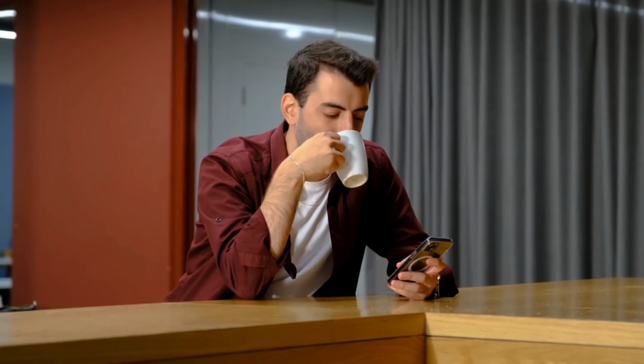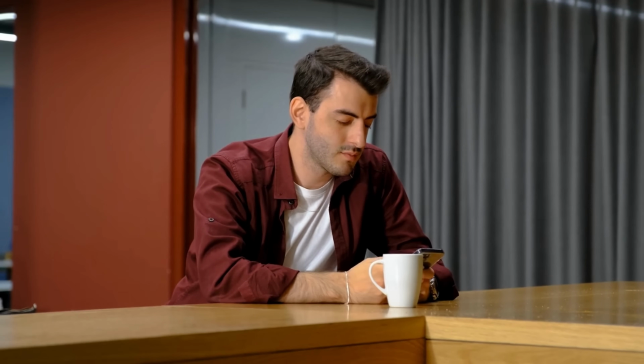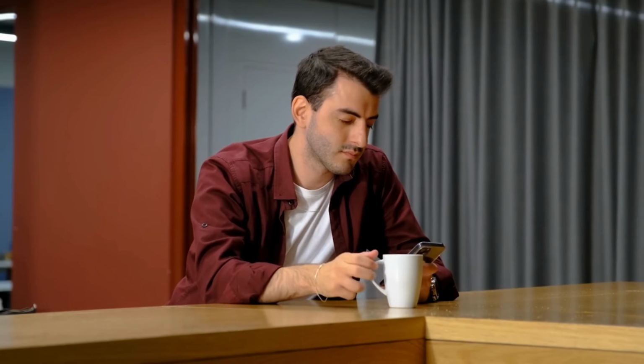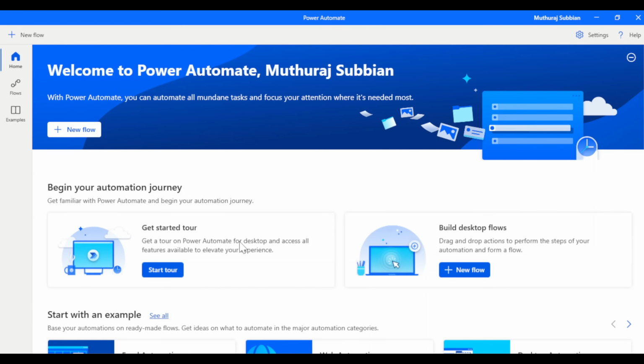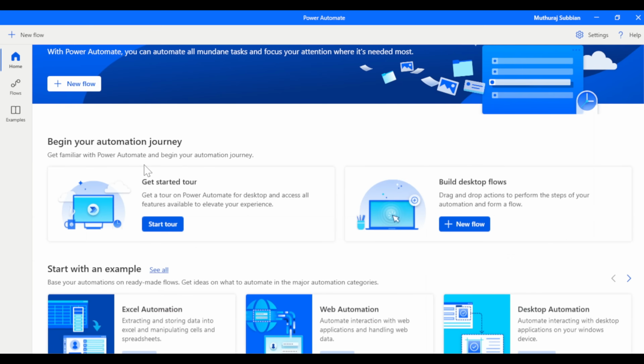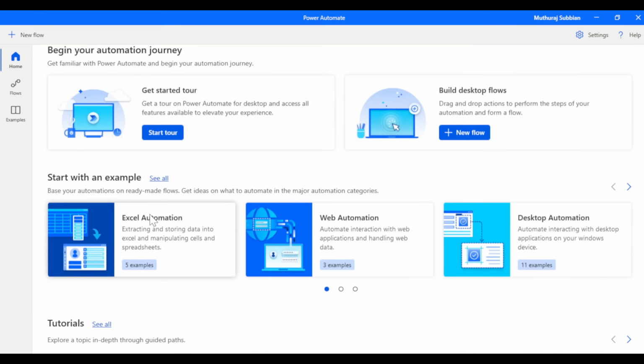Imagine finishing all your computer tasks while you sip a cup of coffee or tea, and your PC does all the work for you. That is the magic of automation. In this series, you will learn how to make your computer work smarter using Power Automate Desktop.